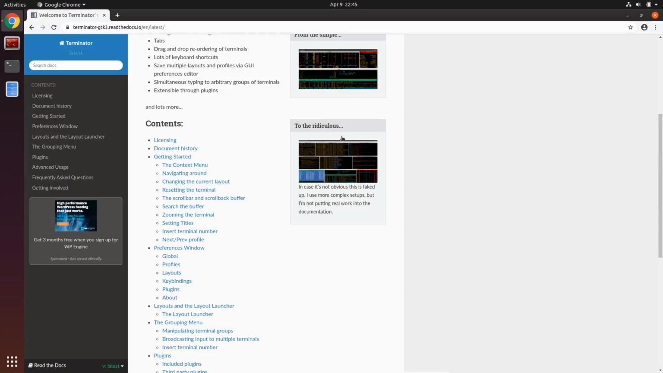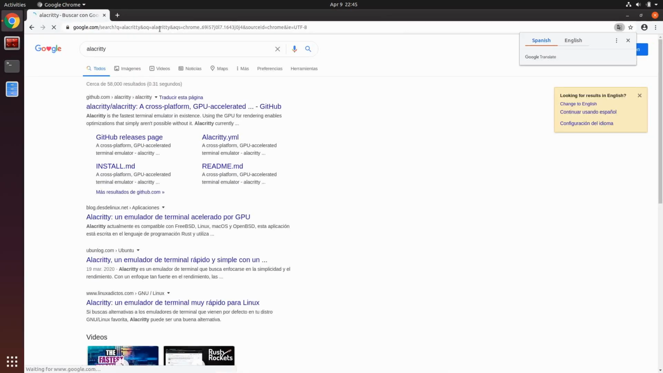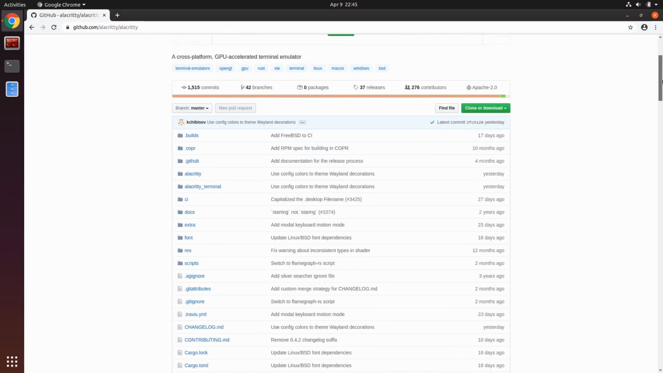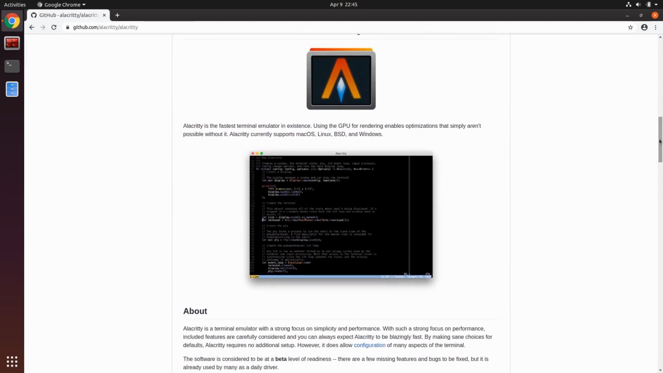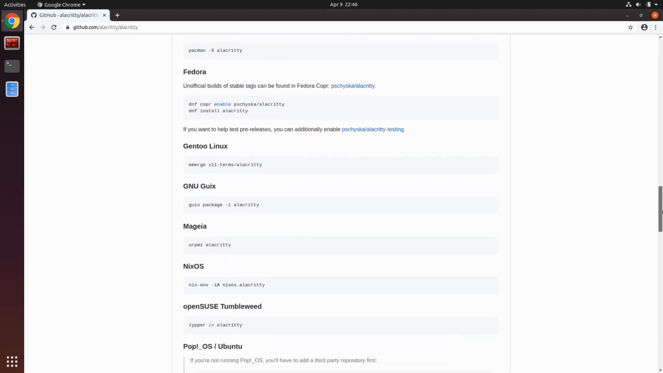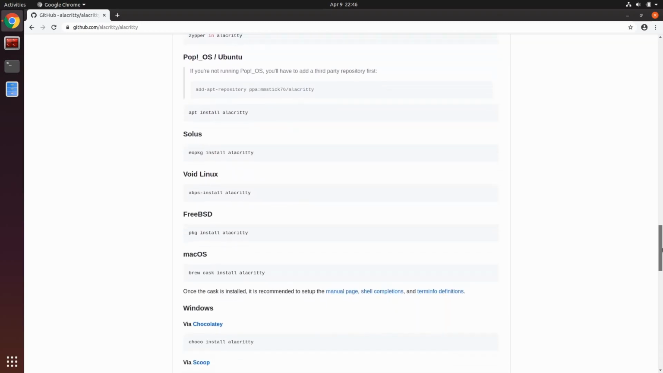Another alternative and my current default terminal is Alacritty. It's a cross-platform GPU accelerated terminal emulator. It claims to be the fastest terminal emulator in existence and is available for Linux, Mac and Windows. Just look for the installation instructions here for your favorite OS.